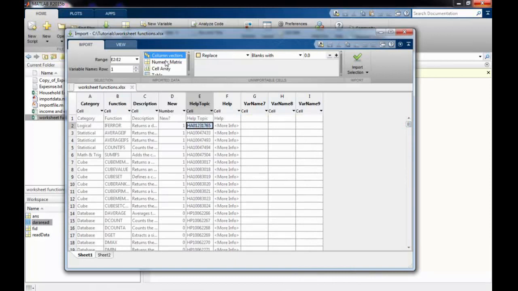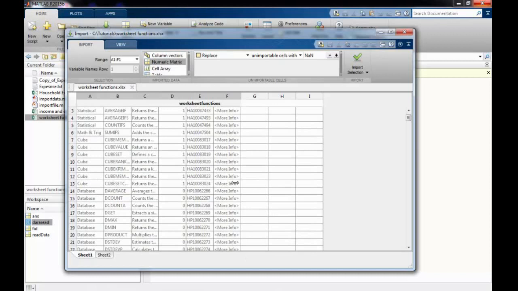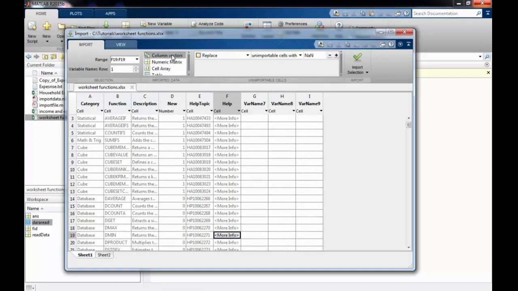By default, the selected type is column vectors over here. We can select that as a numeric matrix as well. For example, you can select the range as complete over here. Let's see. Right now, when I hover over this field, it says NaN. That means that because of the numeric matrix, this is string data and it is not going to get imported. If I hover back at the column vectors and hover over here, it doesn't show any NaN value. That means that this column will get imported.